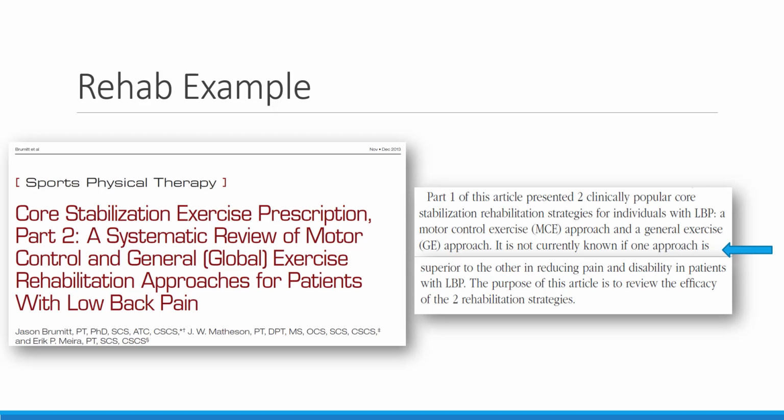So my P would have been individuals with low back pain. Intervention would have been the general exercise approach. The comparison would have been the motor control exercise approach. And then the outcome would have been looking at reductions in pain and/or disability.